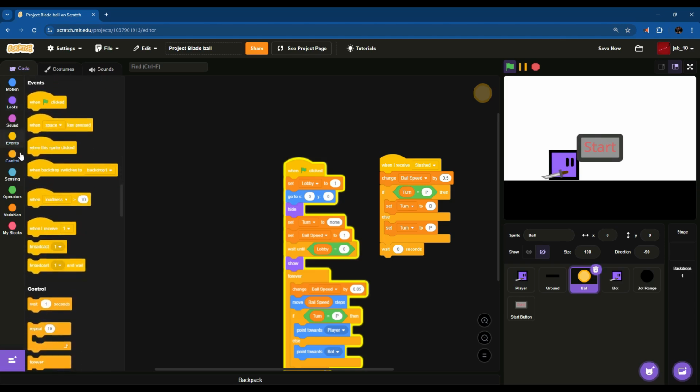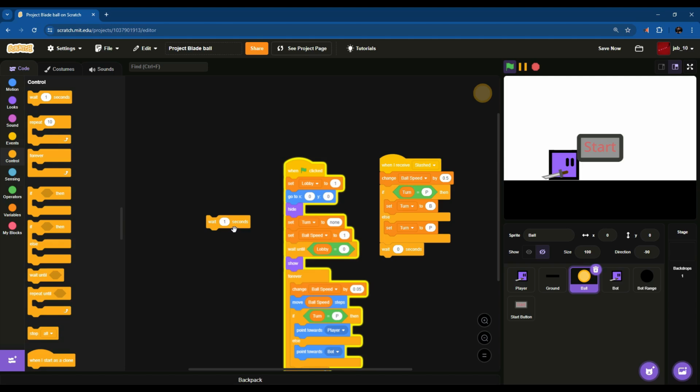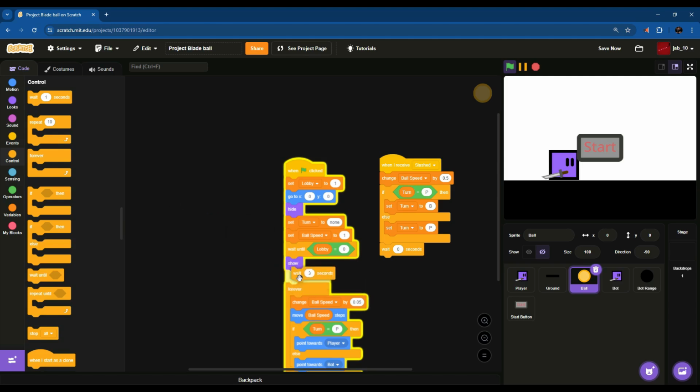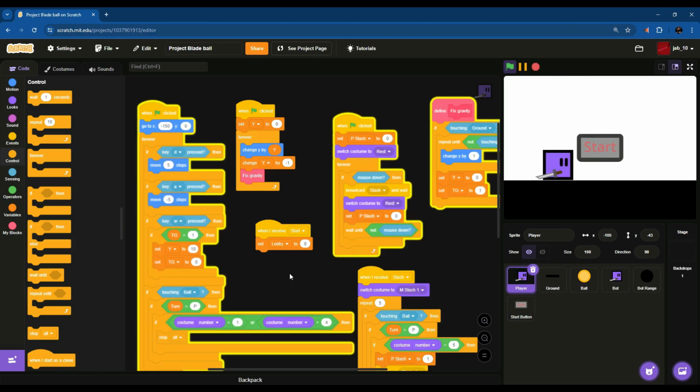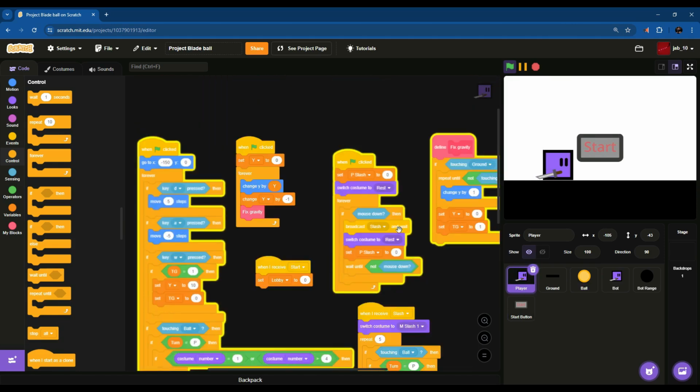Oh, and another thing, go to control, get the wait 1 second and set it to wait 3 seconds. And then put it under the show and in between the forever loop in ball. So yeah. Okay. So now you can move freely. I don't know what that was, but I guess why not.